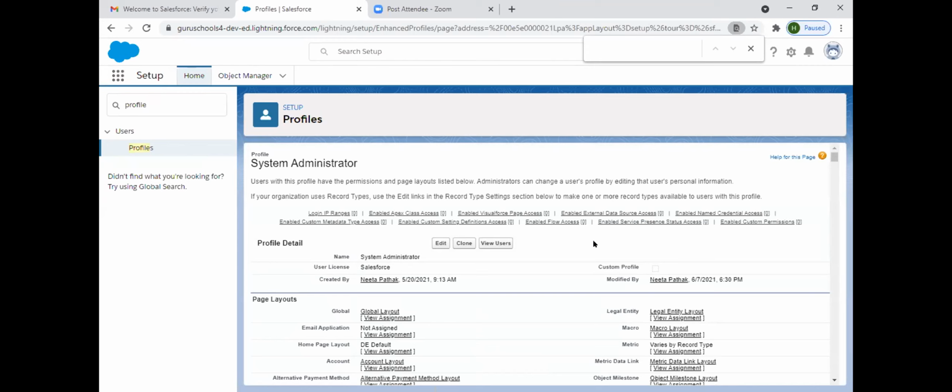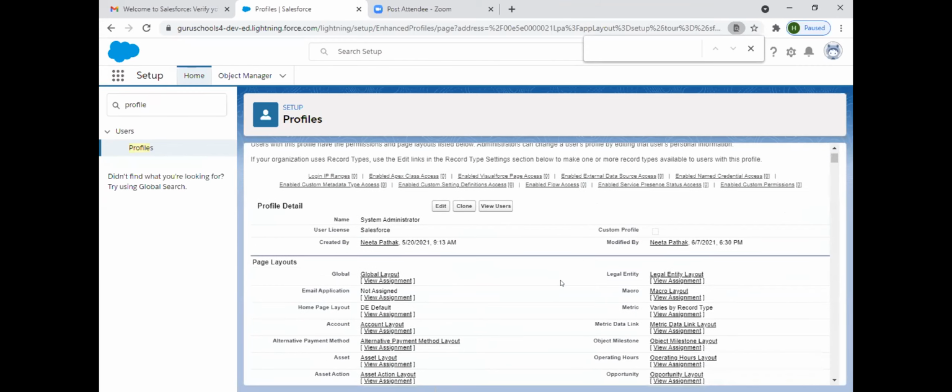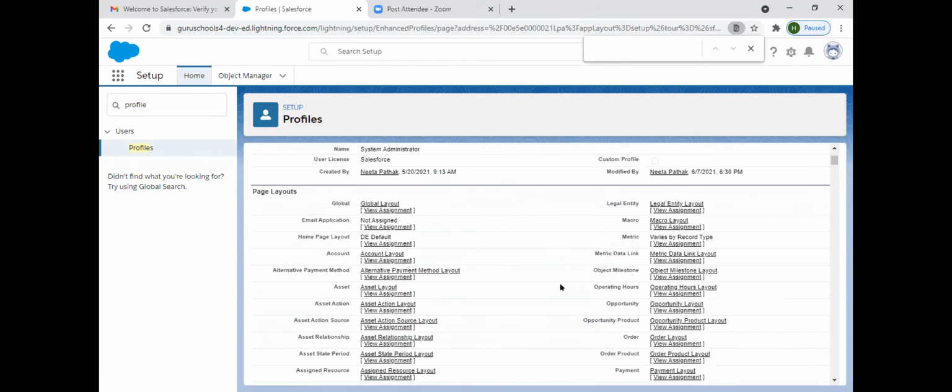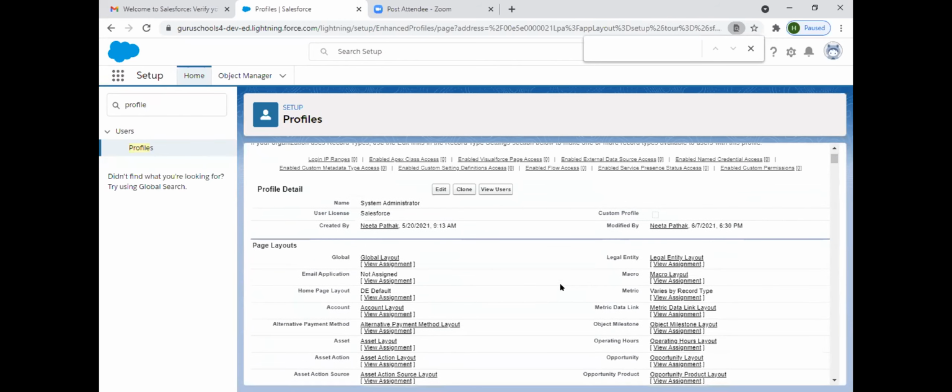So I believe now everyone has made these changes in the profile, right? Yes. Thank you, Amrapali. No problem. Could you please stop sharing your screen so that I can share? Sure.